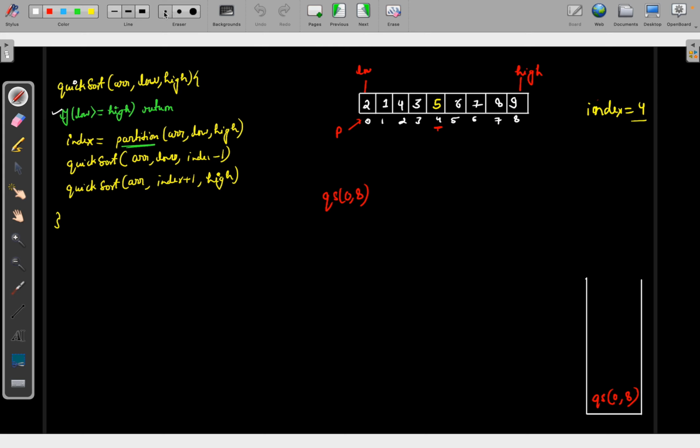So I can simply say 2, 3, 1, 4, and 7, 6, 8, 9. So this is after this function is done. Basically you called the partition function with the values of low and high. So if I calculate the index with low 0 and high 8, it returns the index.